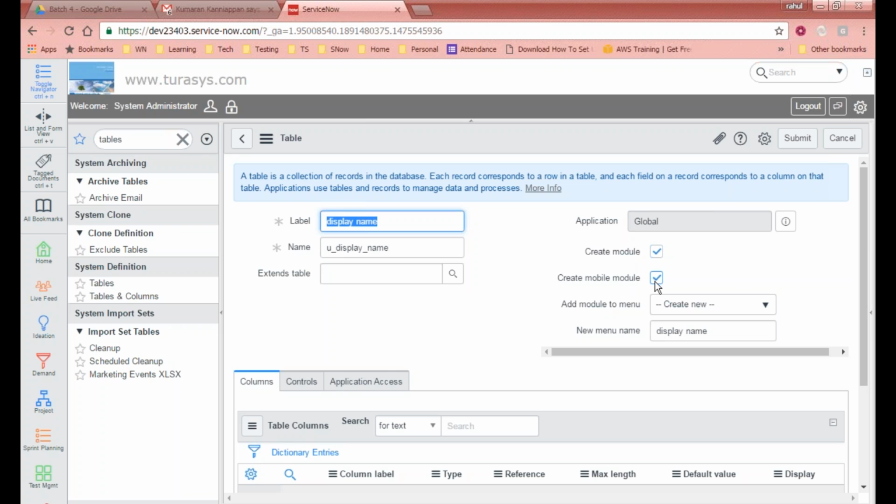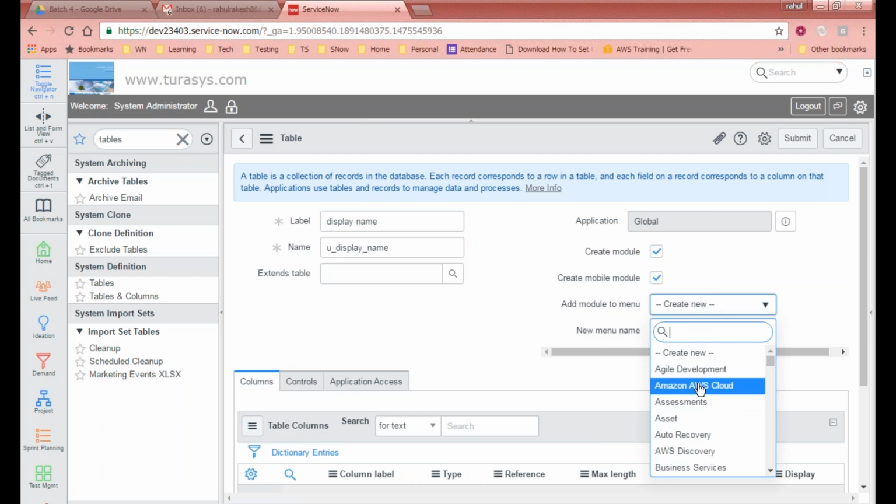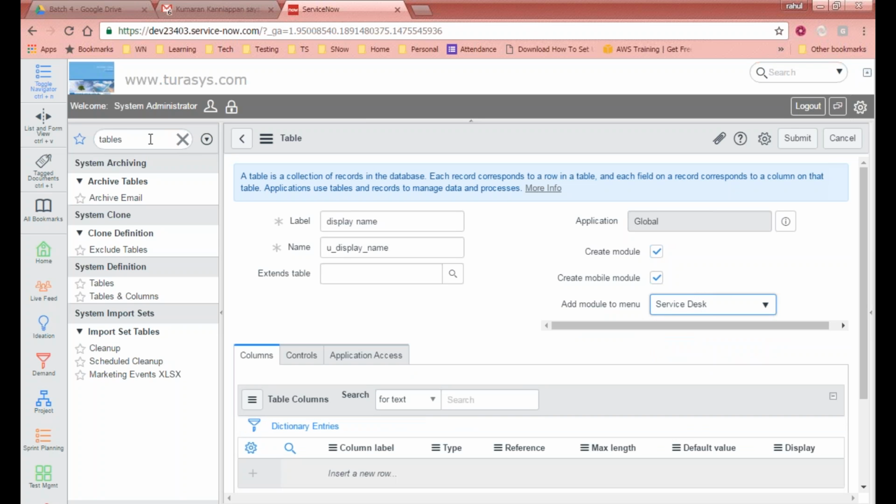So if you want to do that, you can take this one as well, right? And then there is the option of add module to menu. If you want this module that I am creating to be associated to a specific application, then you have to choose what menu you want to associate it to. For example, if you want to associate this module that you are going to create to service desk, the display name module will go to the service desk application and will be displayed in that section of the service desk application only, right?